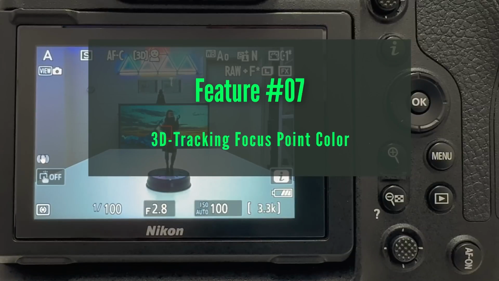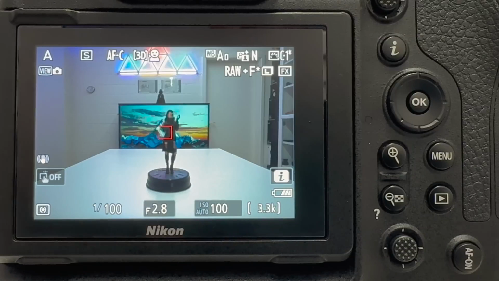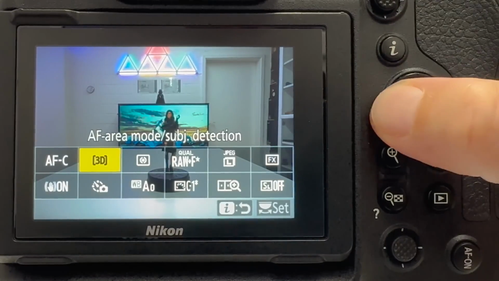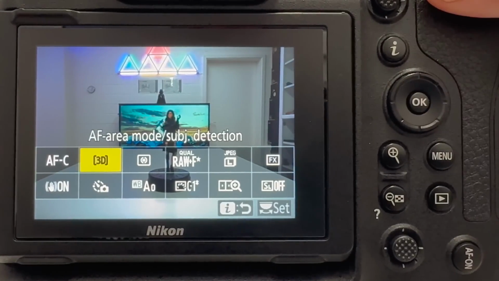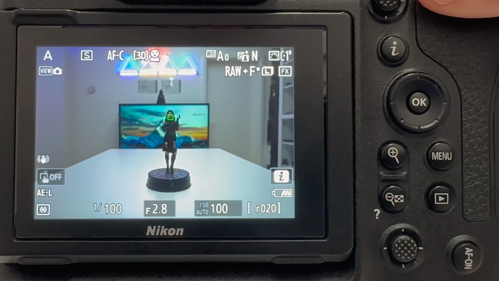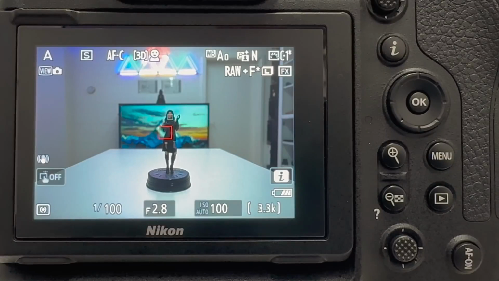Feature number 7 is a tiny little change, and I would subsume it under quote unquote housekeeping, but it is nice to have it now. And let me quickly show you my settings here and what I'm talking about. I'm here in autofocus continuous, and I have 3D tracking. And if I'm in this setting, then the square in the middle of the frame is always red, and only if I half press the shutter button, it turns into green and finds the face of my model here. And this red color always irritated me because it should be white. Because red means bad. Red means something is not in focus. Red means you've made a mistake.